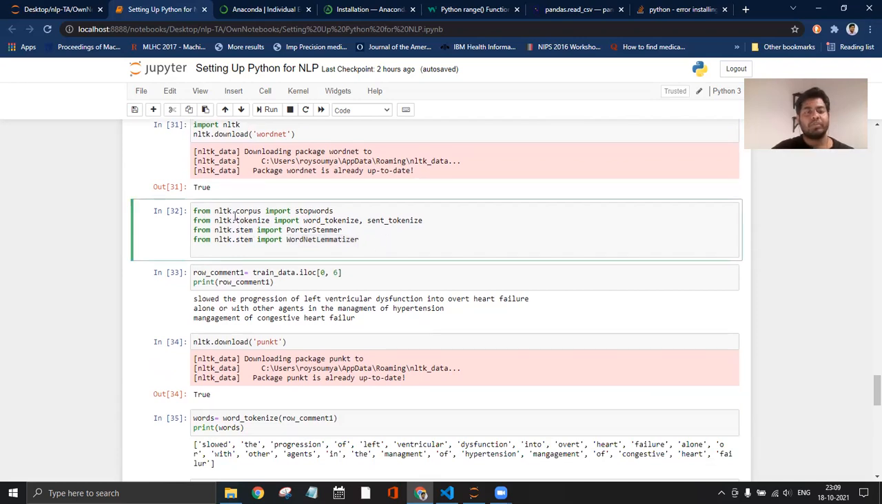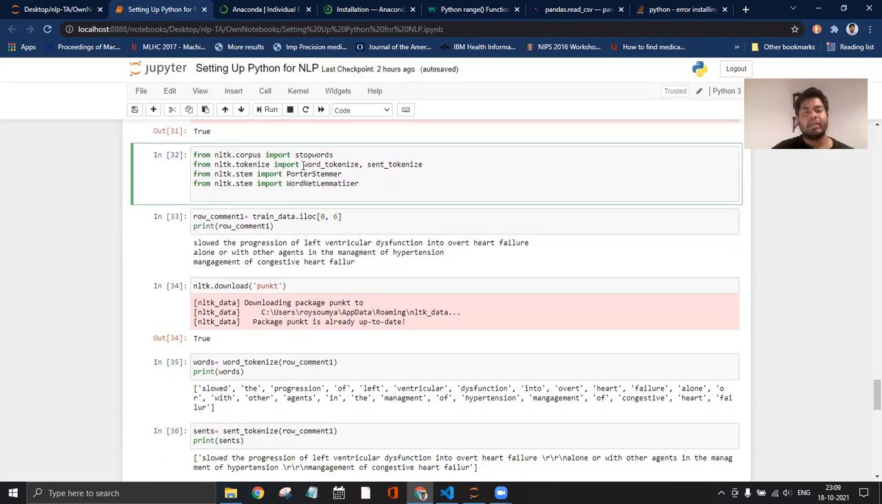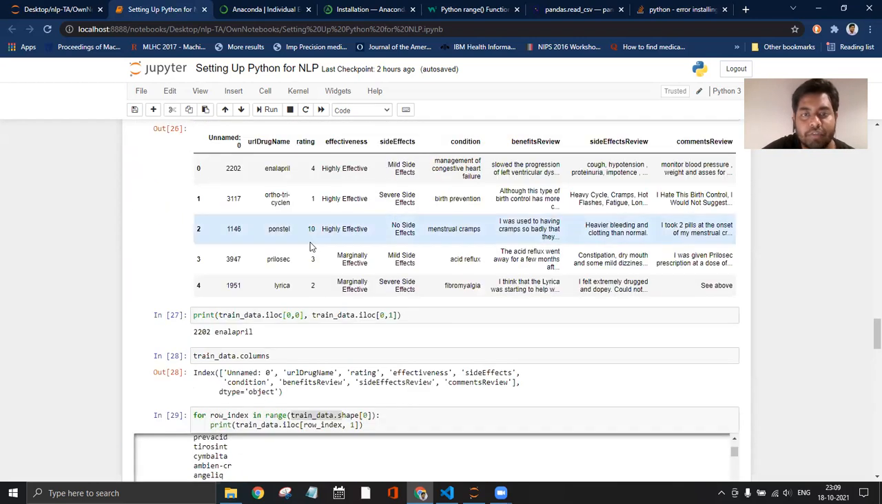So now we will show how to tokenize words, tokenize sentences, how to remove stop words from sentences, how to use one type of stemming algorithm called Porter stemmer, and one type of lemmatization algorithm called WordNet lemmatizer using NLTK. For that we will try to extract one paragraph from our training file, that is the first row, 7th column.